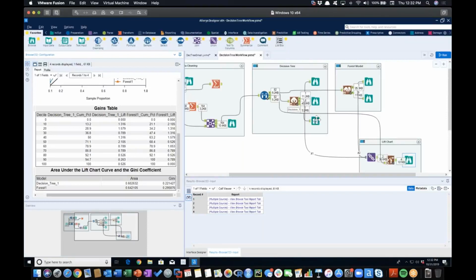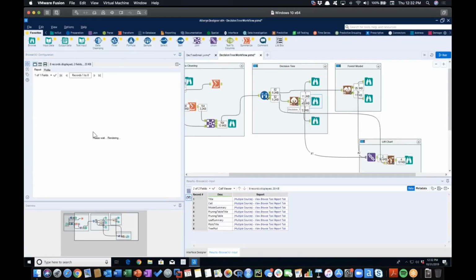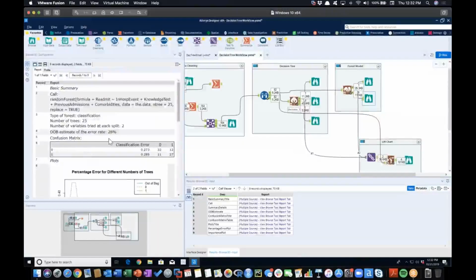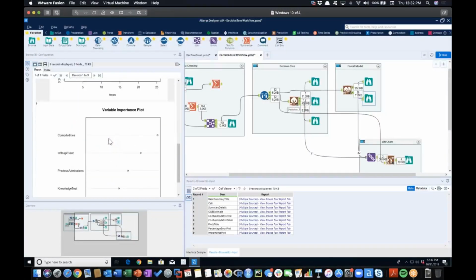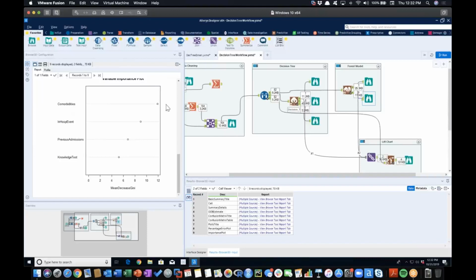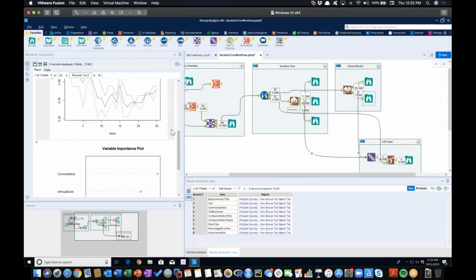The other thing too, in my opinion, is that this right here is really easy to explain to someone who has no knowledge of statistics. Whereas when I start trying to explain the output that's coming from the forest model, it is rather hard to look at, other than we see comorbidities and hospital events, here's the importance on those. Previous admissions and knowledge tests are not that helpful, but we are seeing that they're weighting comorbidities more than in-hospital events for the forest models, whereas we had them reversed inside the decision tree. But again, not that much difference on those.